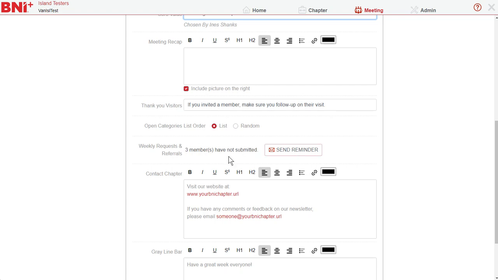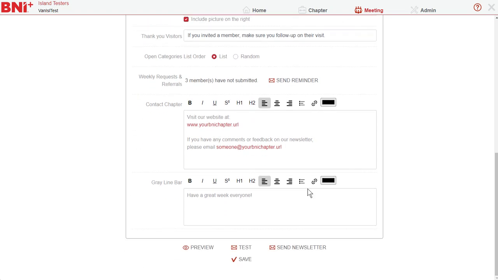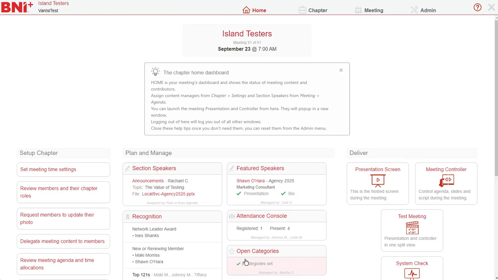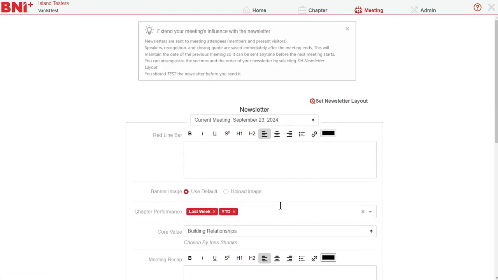There's also a spot if members have not filled out their weekly requests, they can be sent a reminder. There's a chunk of information that should be here. If any changes are made, make sure it is saved. It's a lot of back and forth, but if you do anything and exit out without saving, things fall apart.